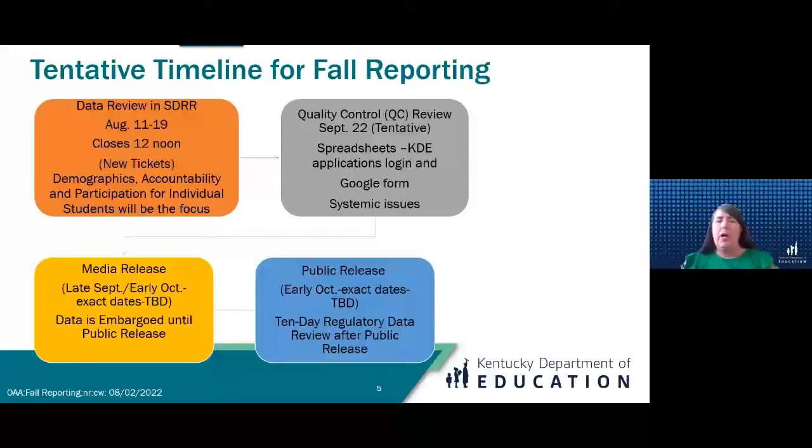You'll have spreadsheets just like you do for data review. You'll have to go into the web applications login to be able to download those spreadsheets, just like you do for data review. It's the same process where you log in for SDRR. Those will be under student data detail, and we'll talk about those in just a few minutes when we get to spreadsheets.